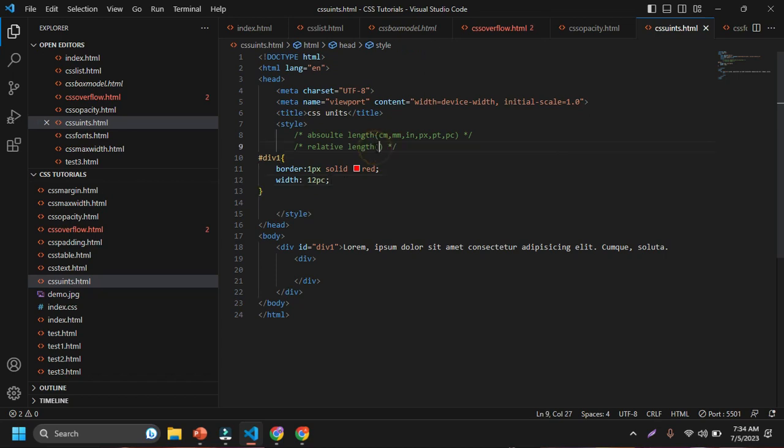Inside the relative length, there is em, another one is rem, another one is vh, that is viewport height, and also vw, that is viewport width, and the percentage. It will take a certain percentage of the height and width of the parent element.